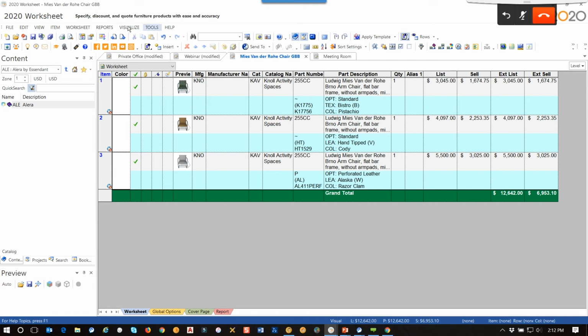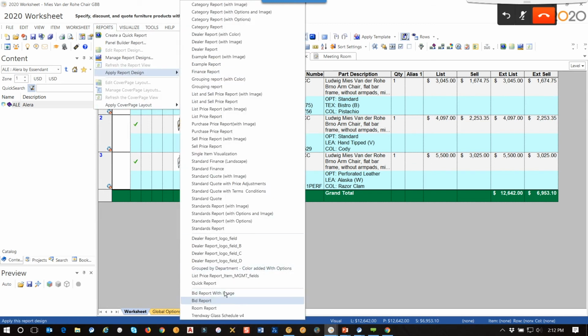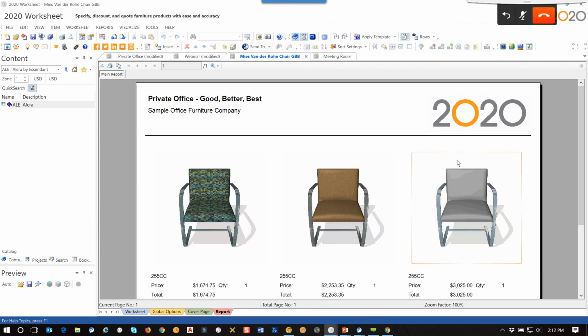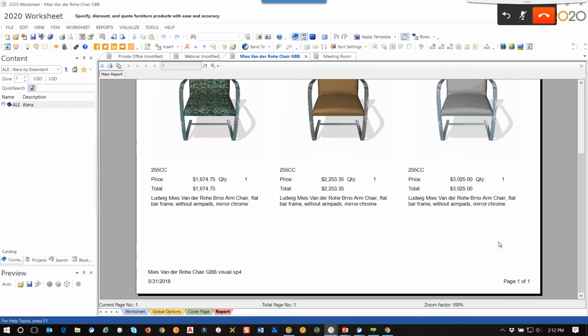So using that same report, I can go back to reports. I can say apply report design and a bid report. And as you can see, I changed my title to good, better, best. And now I can very quickly show my customer what this chair is going to look like in 3 different scenarios. So that's another handy way to use this report.